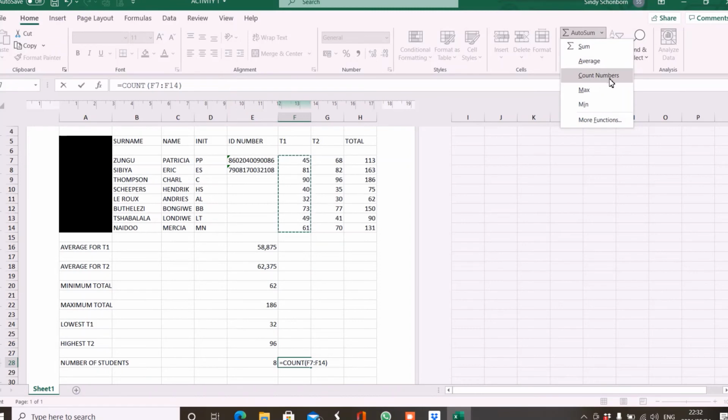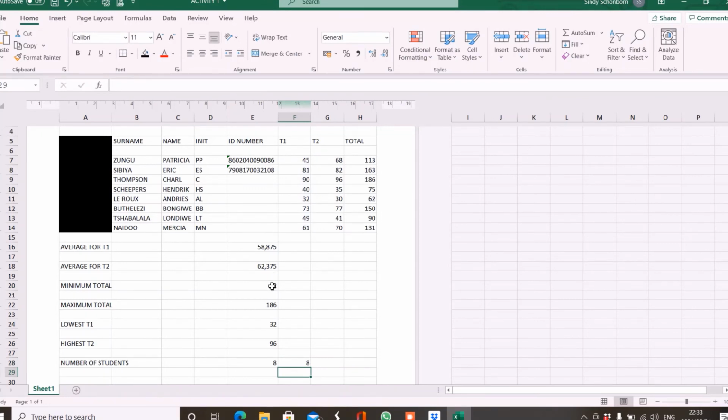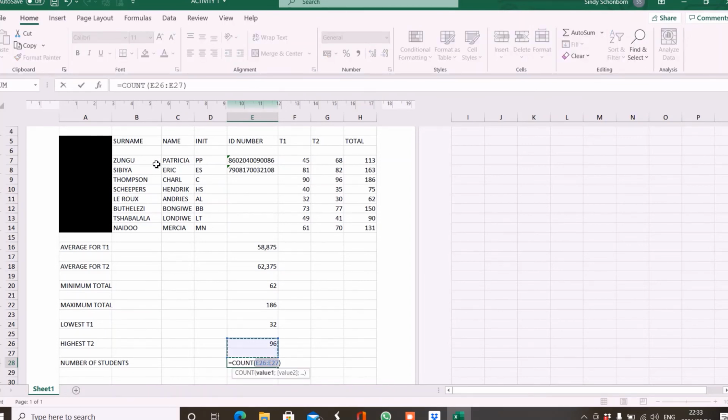Or you will say, just delete it again. You will click where your answer must be. I'll go to count. Then I will highlight. And before I press enter, I ask myself, did I highlight numbers or did I highlight alphabet? I can see it's the alphabet, so I click. After count, I put an A for alphabet and I just press enter.